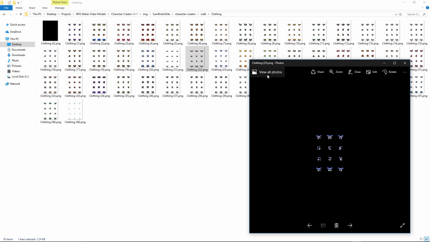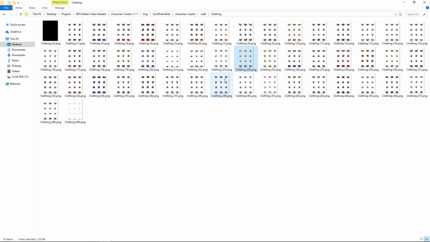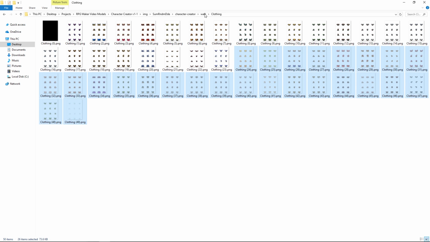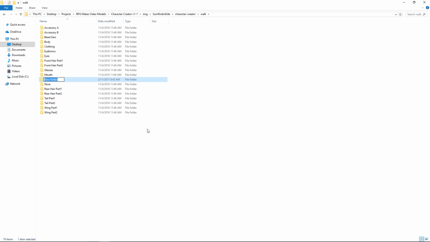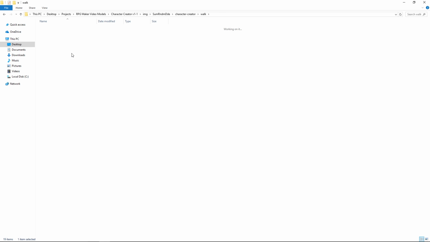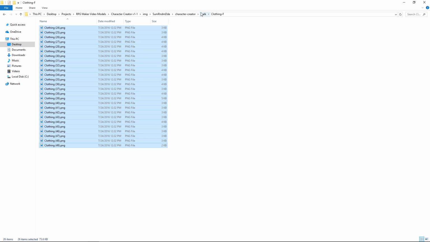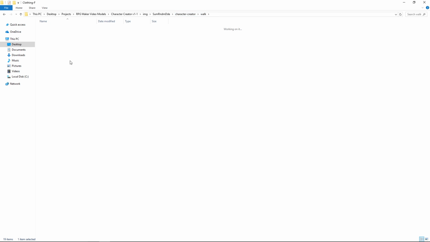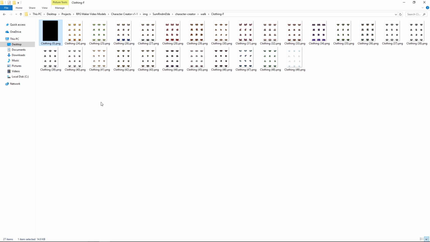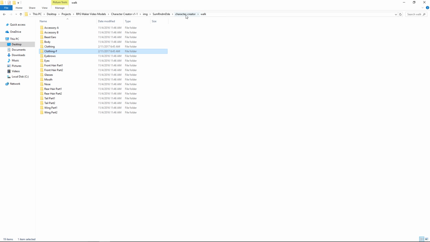Between clothing 23 and 24 is where the male stops and the female begins. So let's take all the female clothing like this. We'll take number 24 to 49 and we'll cut it. Go back out here and create a new folder and we'll call this clothing-F, like that. This will represent clothing for females, so we'll paste that right there. And while we're at it, we'll also throw in the blank character one like this. So we'll go right here and do it just like that. And then you're good to go for the walk character sprites. Now I have to go back to all the other ones. So face images, for example.